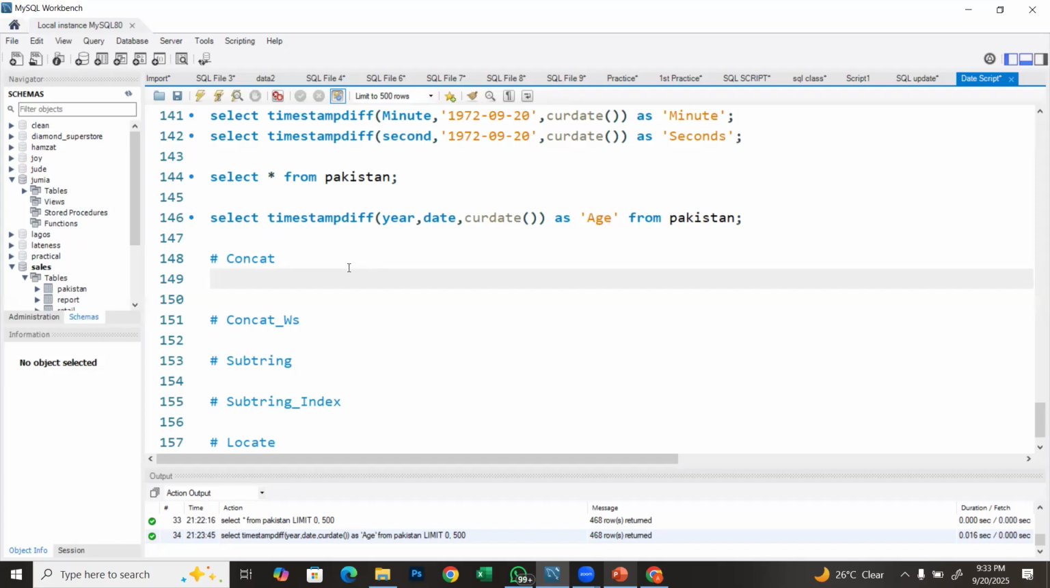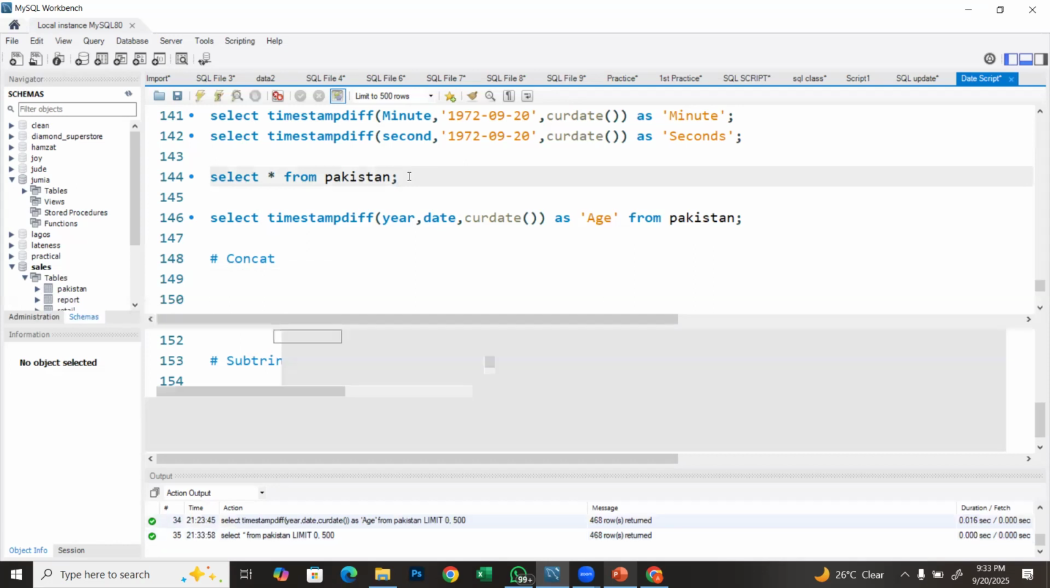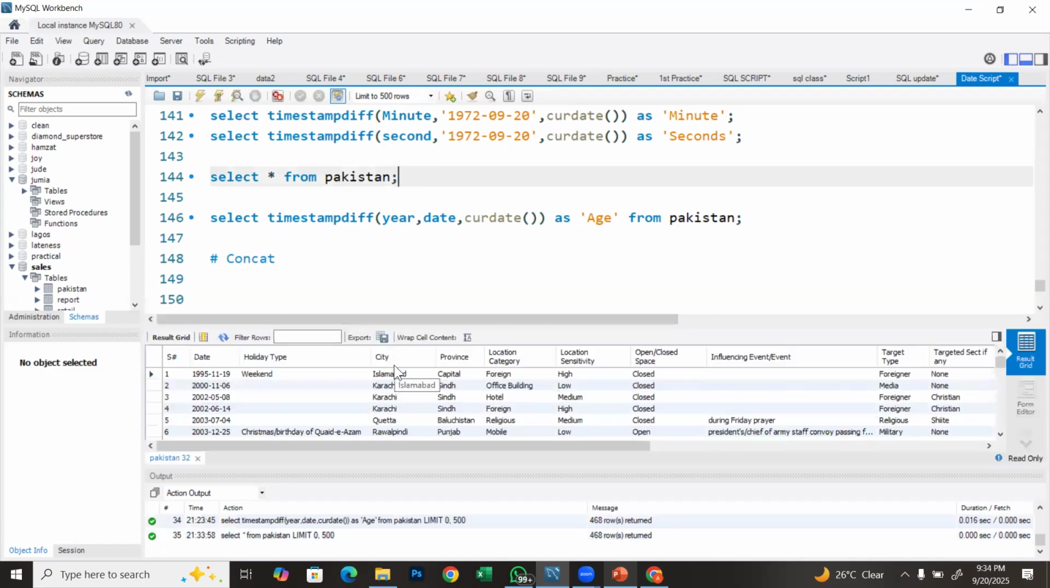So concat, right? Concat is used to join two things together, right? Same thing with Excel. And we use it the same way here. So for instance, you have two columns that you want to join together. Use concat. So let me select all from Pakistan. Let's say I want to join this city and province together, right? So I can use concat. Now, let's see that. Select what? I want to select concat.